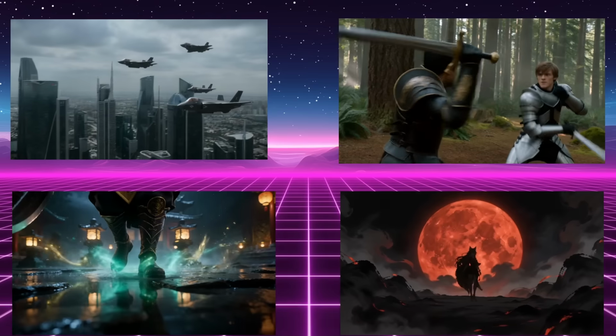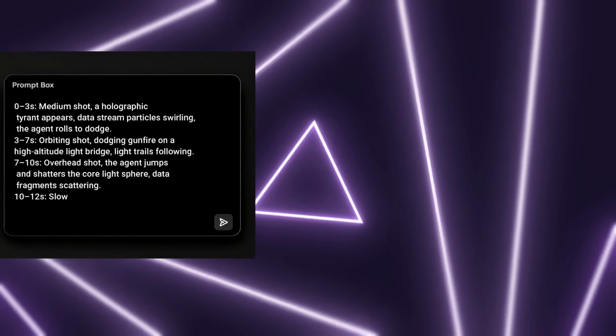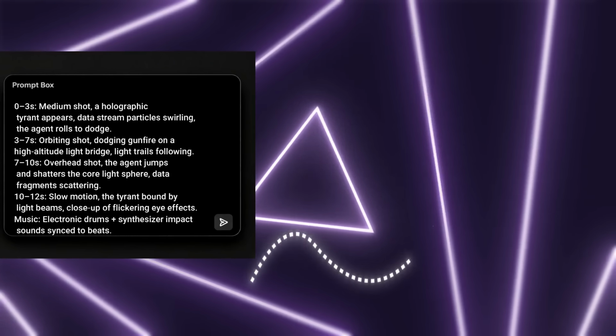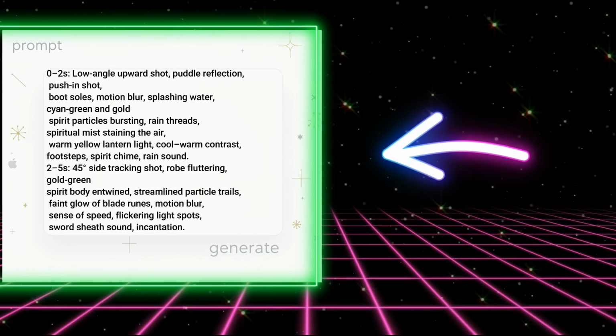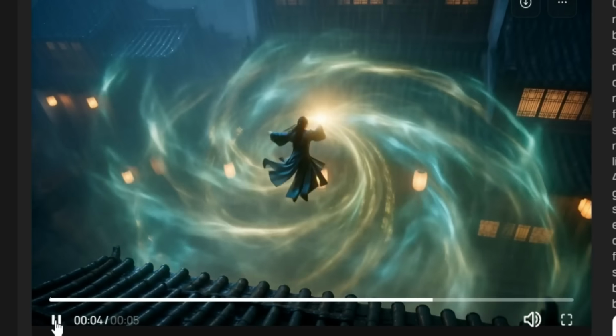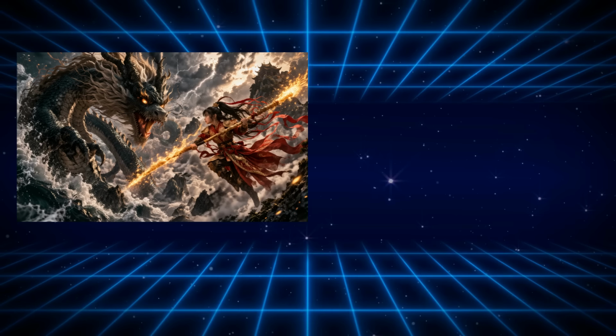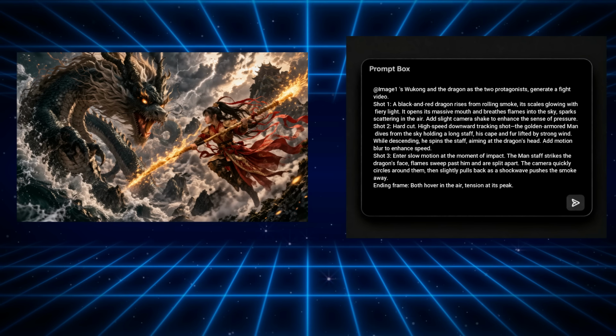With Seedance, you can generate stunning videos just from text. All you have to do is write a prompt, and within seconds it turns your idea into a cinematic video. Let's try a simple prompt. You can upload an image, add a prompt, and Seedance will animate it into a realistic video.